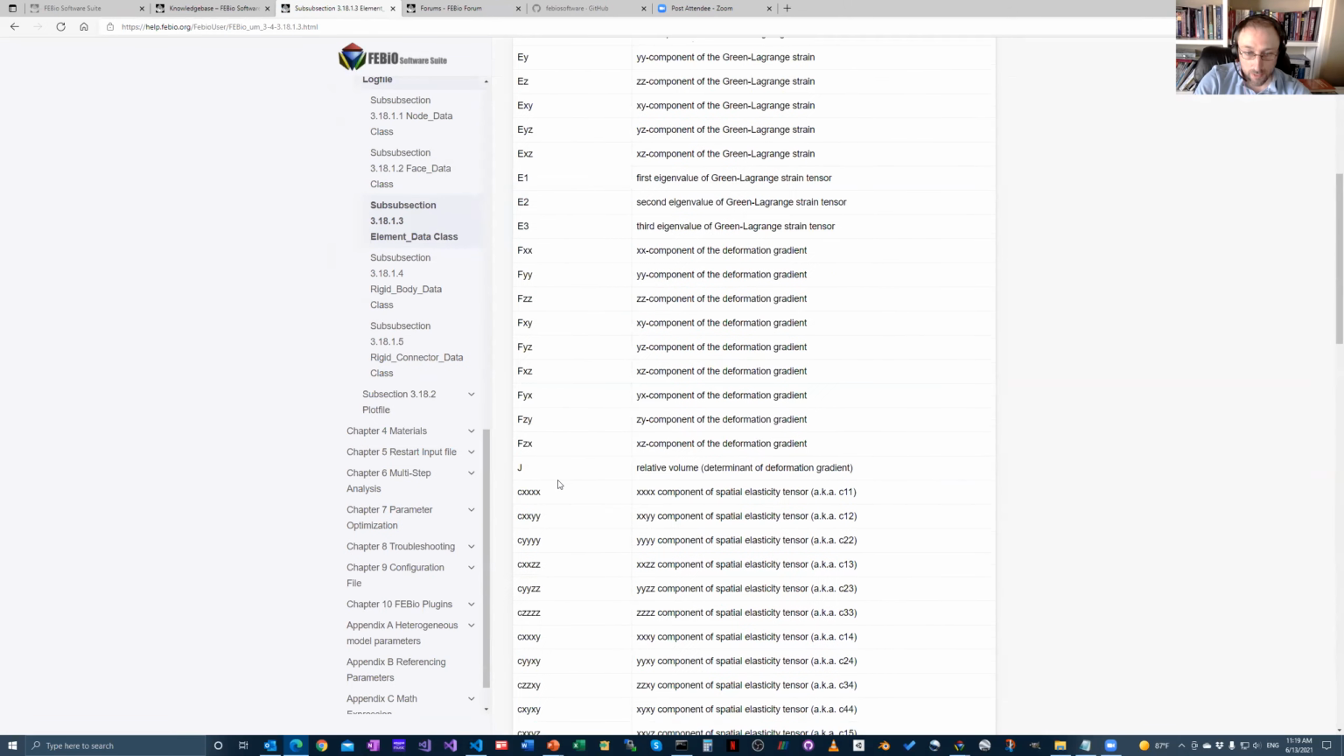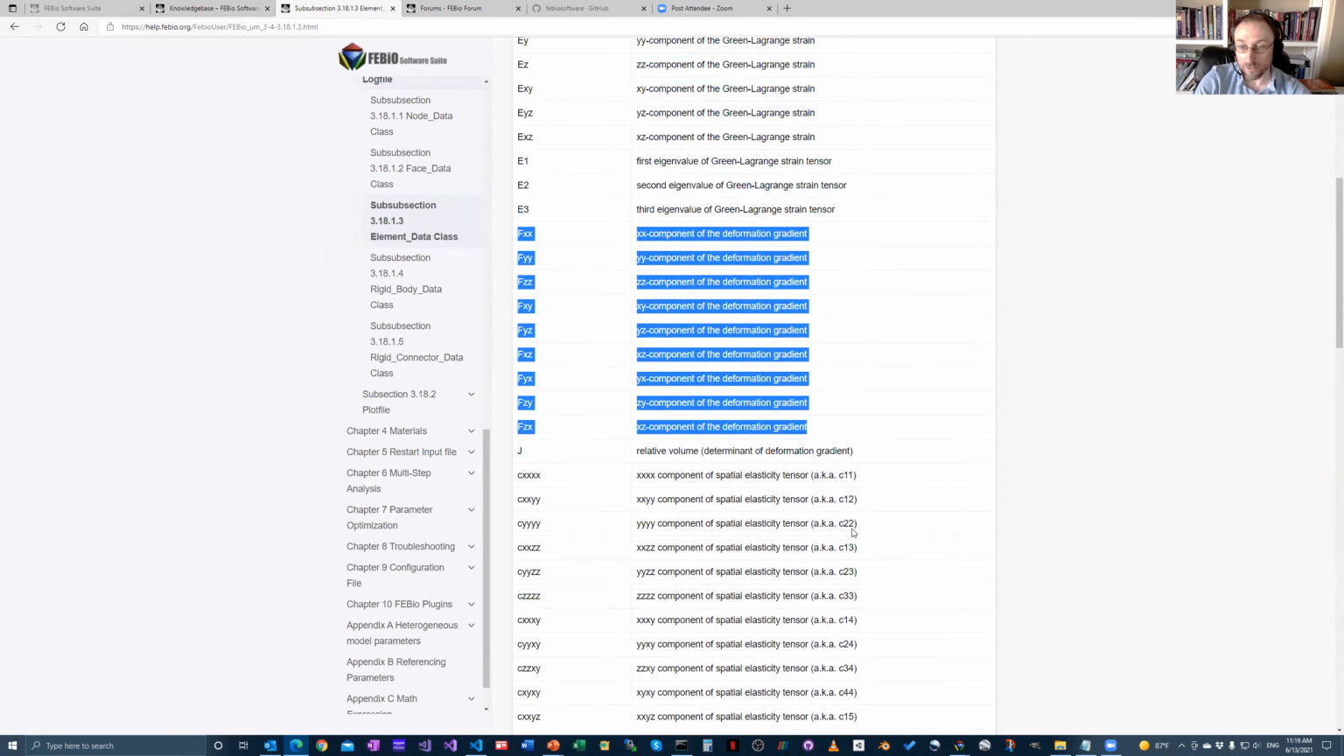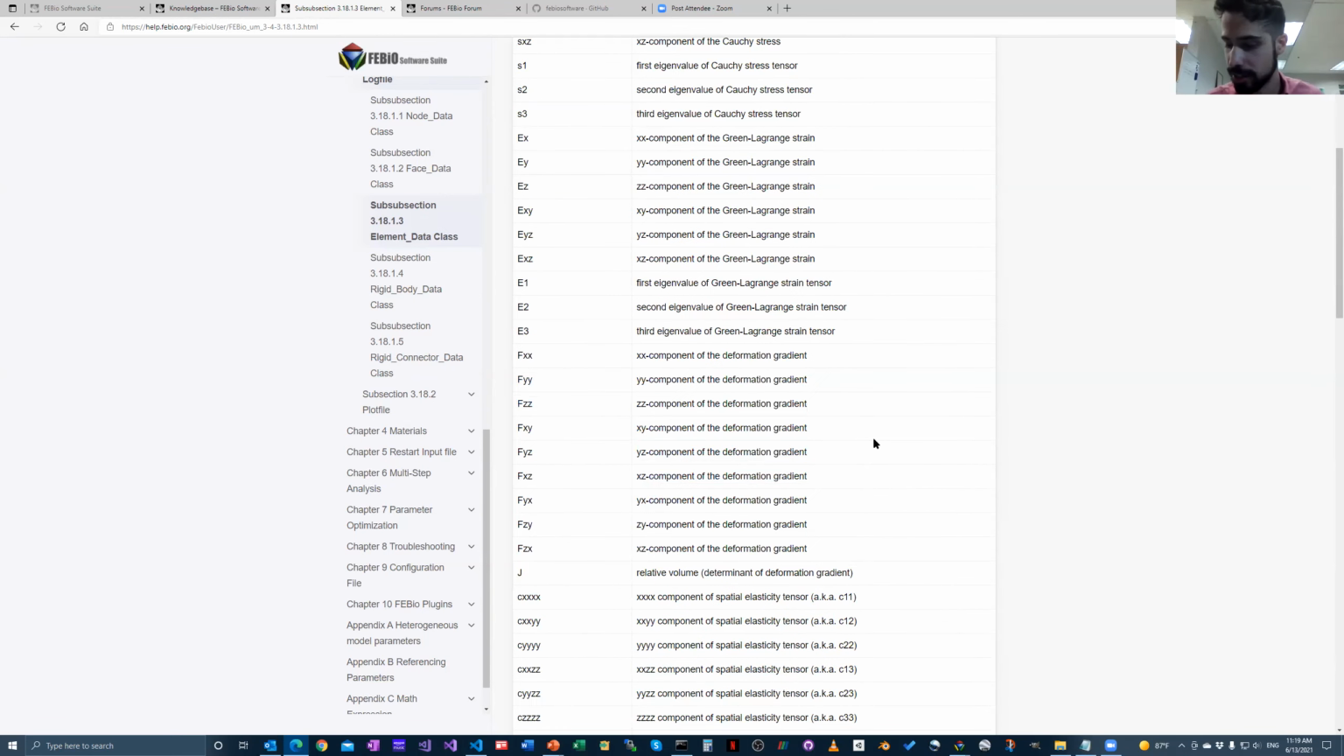So it looks like, well, it does, okay, there it is. So yeah, there's a J there. There's a J, yep, and the components of the deformation gradients are there as well. So yeah, I guess you can do it. Potentially I could. Okay. Yep. Okay, so that was my question regarding optimization.